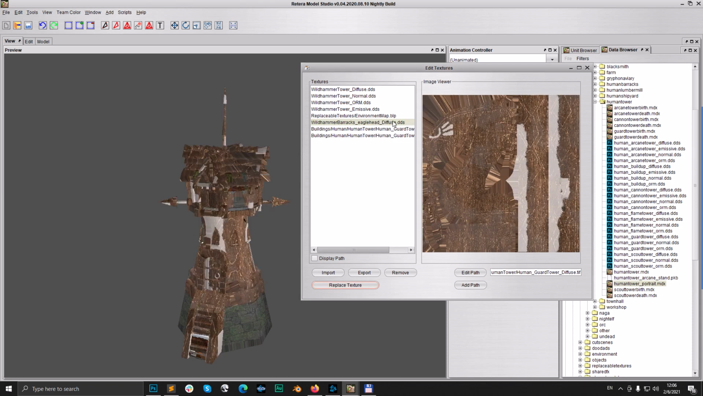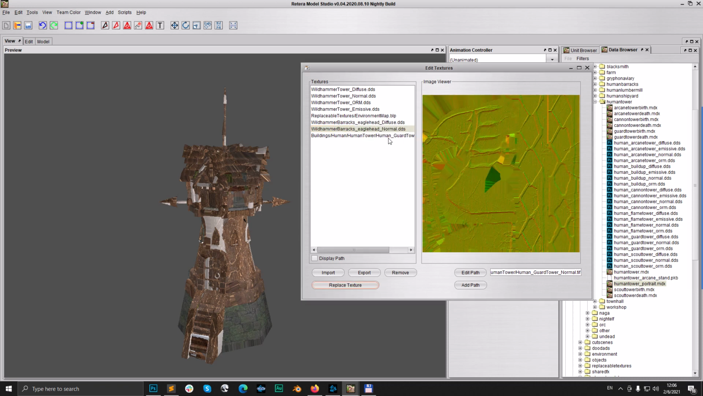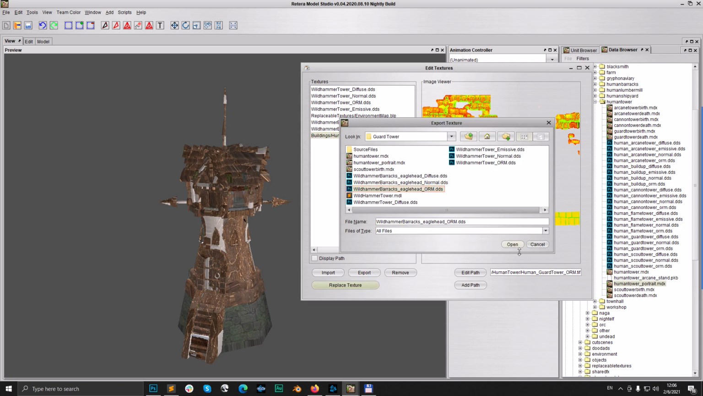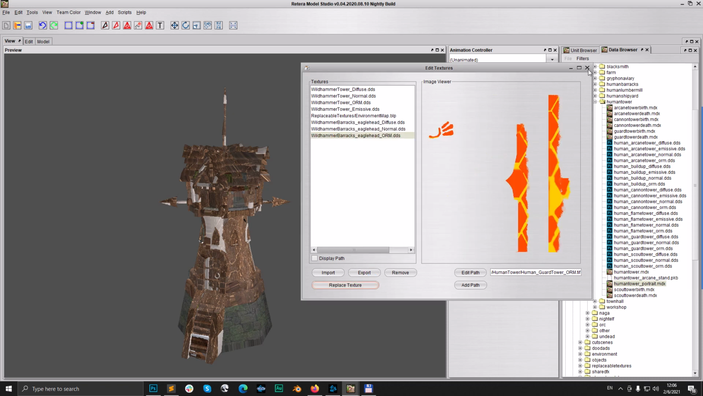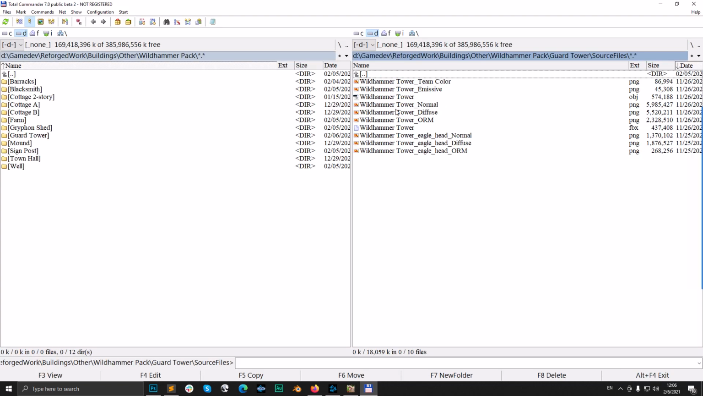Eagle head diffuse, eagle head normal, eagle head ORM. Okay, we replaced the textures. Now we need to take a look at the source files that Shadi provided me, the OBJ file of the wild hammer tower.